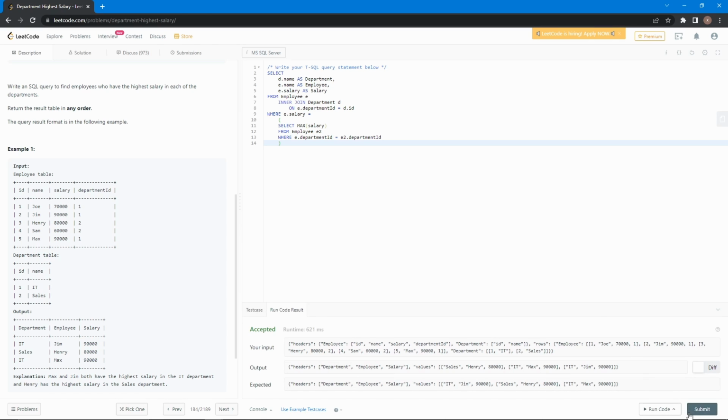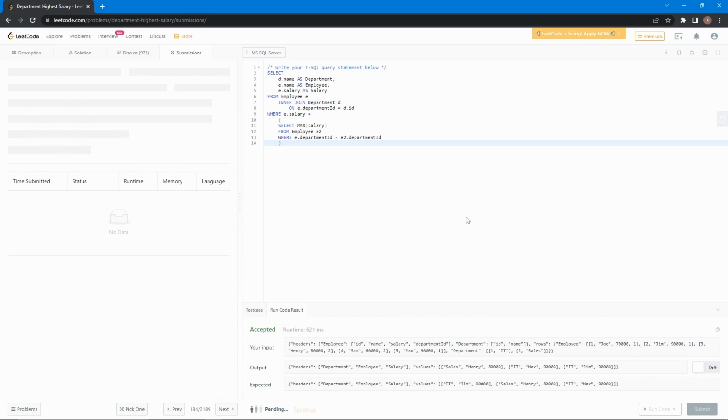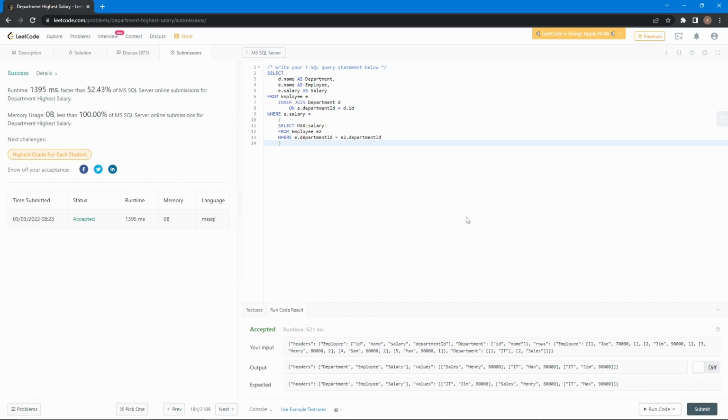Okay, so the first example worked. Let's do a submit. All right, that worked. So once again, there are apparently other faster methods, which is always interesting, but we didn't use any RAM, so that's fantastic.